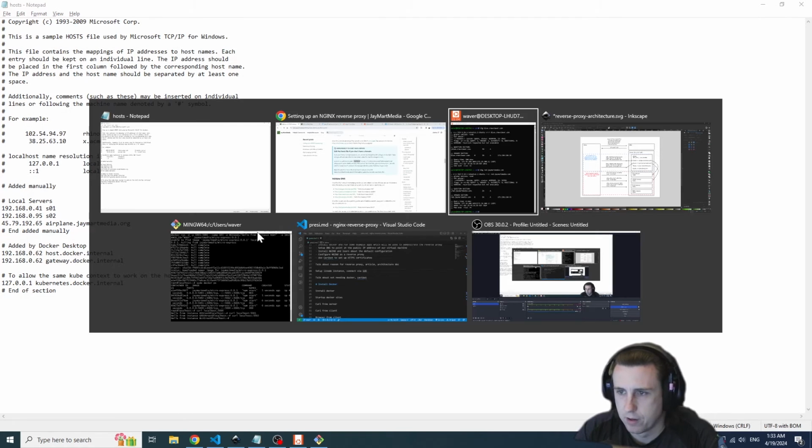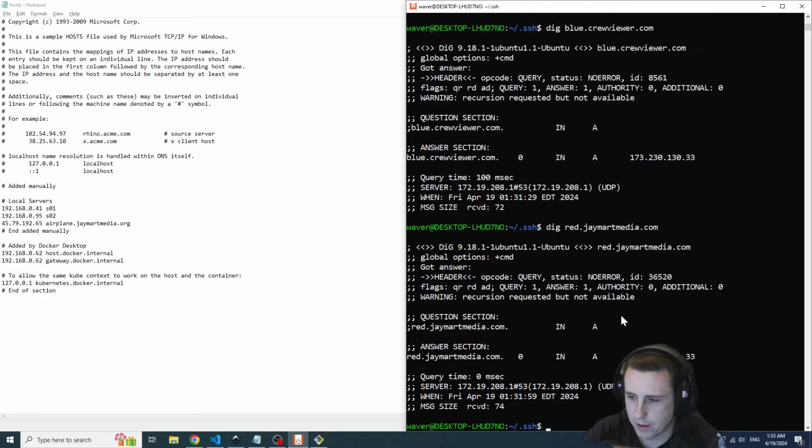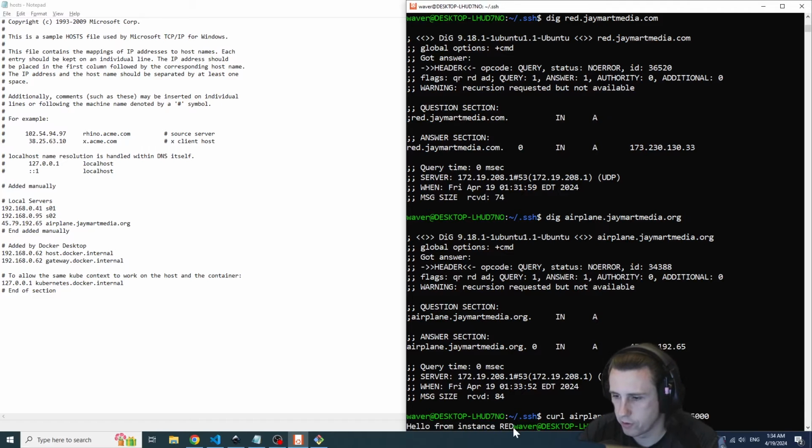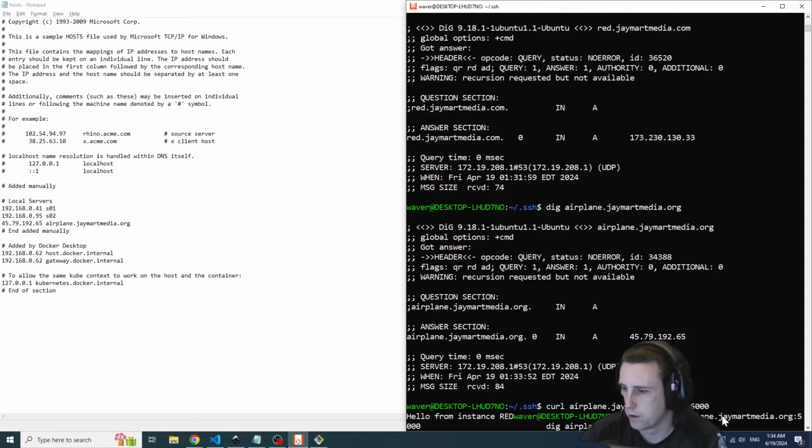Once I've set this, if I were to go to my client and say, dig, it's now pointing at that IP address that I set. And if I curl that, then we'll get our app because this domain name is just pointing at our IP address. And there you can see we get instance red.